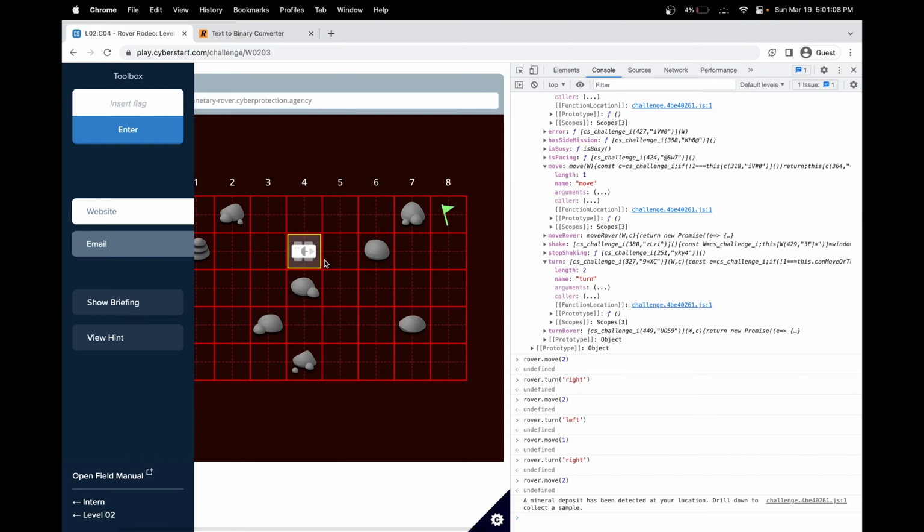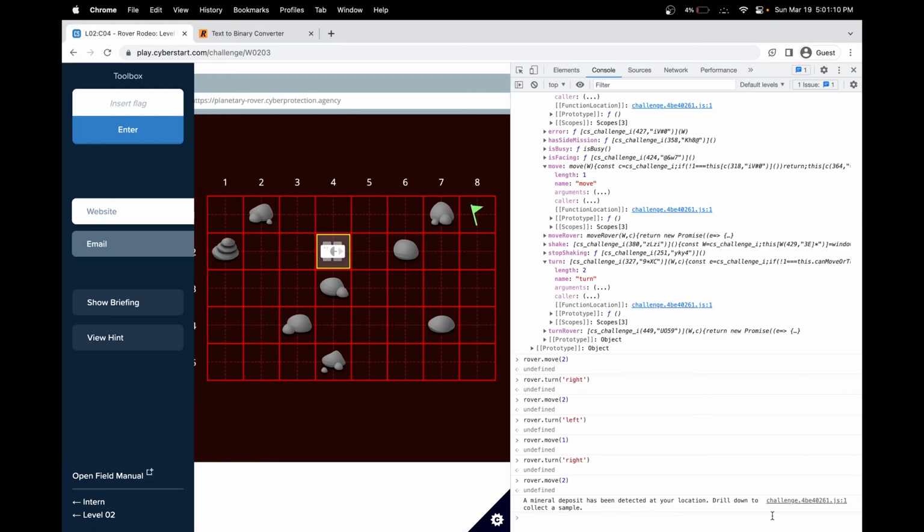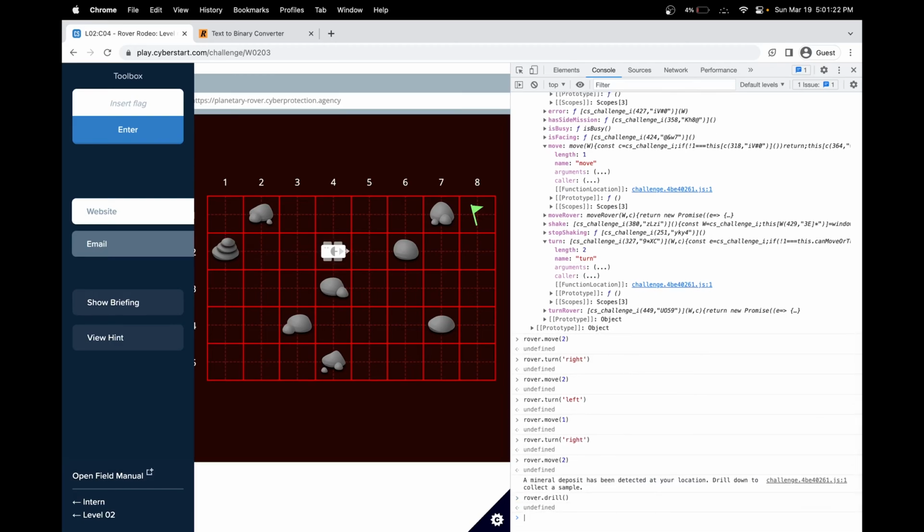Interestingly, something happened here. A mineral deposit has been detected. Drill down to collect the sample. Great, so now we can use the drill function. So we actually didn't use that before. So rover.drill, make sure you have your parentheses.